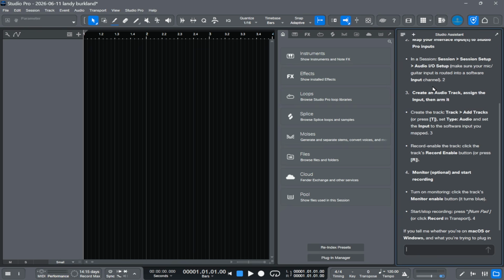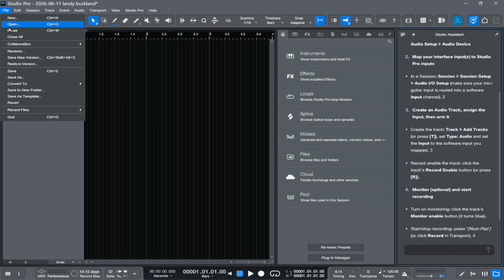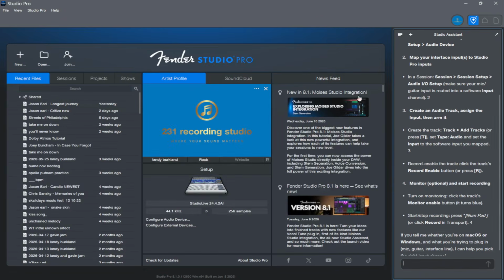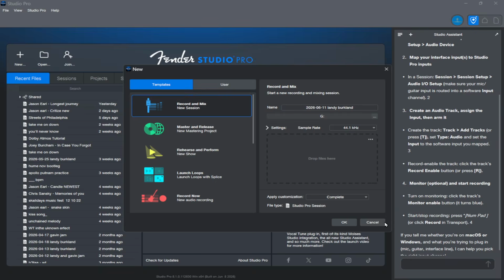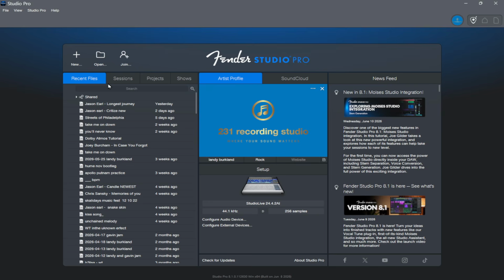So now it'll tell you, in a session setup, audio I/O. You're right, in a session, but how do you get to the session? They left out that important part that says, hey, after you're done setting this up, then you have to go to new. I believe that PreSonus should be more specific in the way they do things, like step by step, you know what I mean? Okay, so that's Studio Assistant. I like it, but it's definitely buggy.